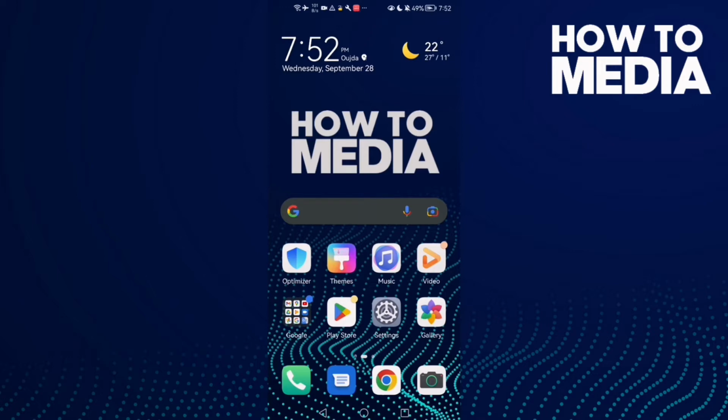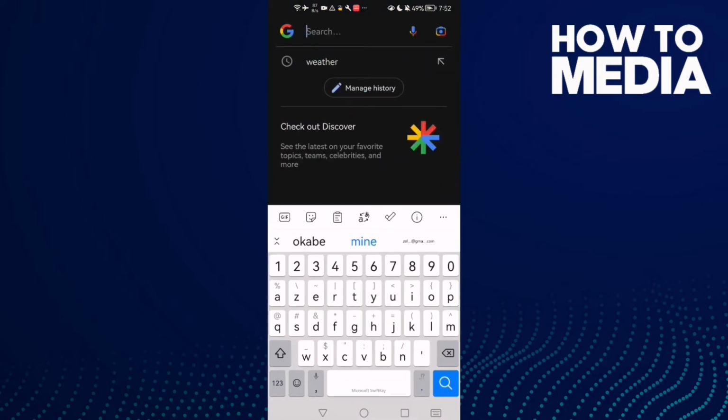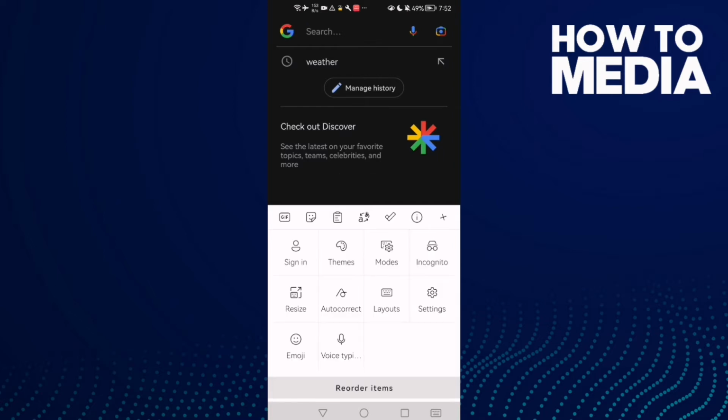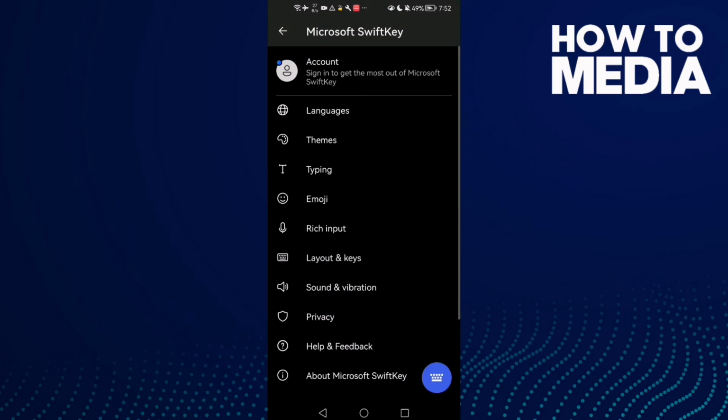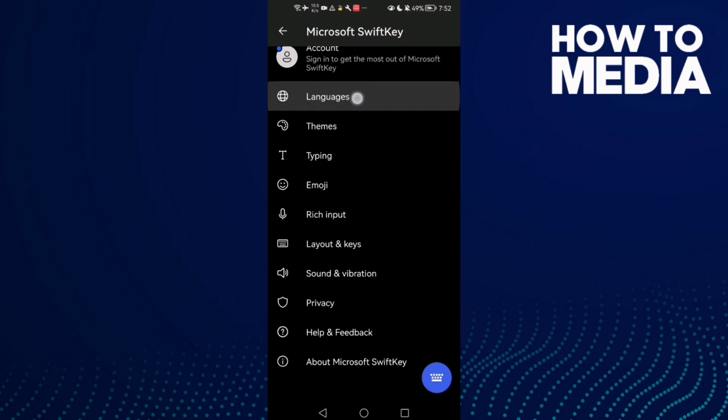First, open your keyboard, and now just click these 3 points here and then click settings, and now you just need to find this one, languages.